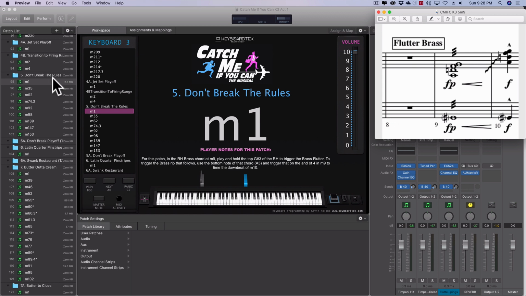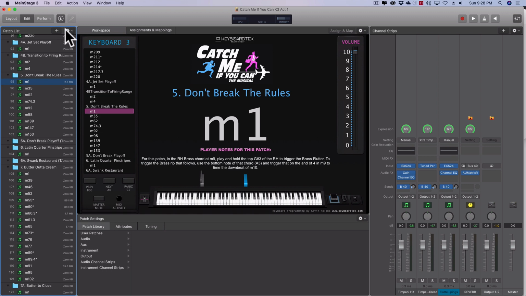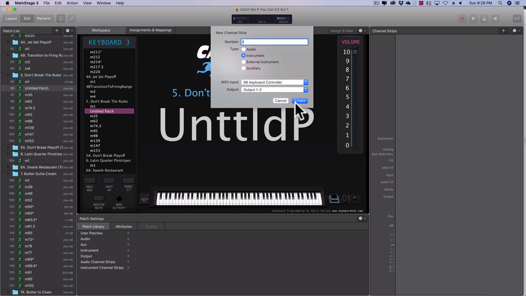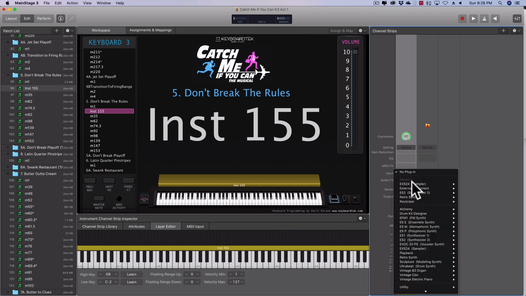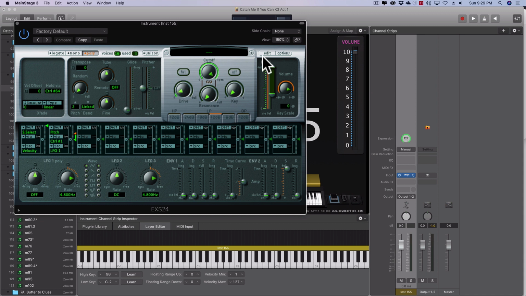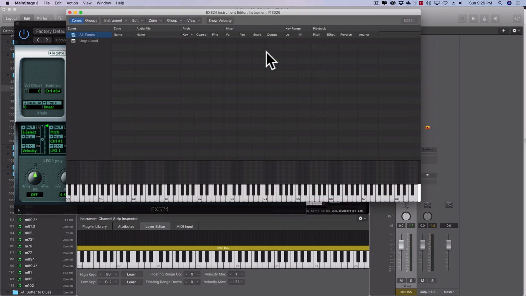Now that those are bounced down, I'm going to come over here to MainStage, and I'm going to create a new patch, new channel strip, new instance of EXS24 sampler. We're going to come over here to the edit. And right now it's just a blank instrument. So if I try to play anything, it's just going to give me a sine wave. But I'm going to come over to edit, and this is where I'm going to load my samples.